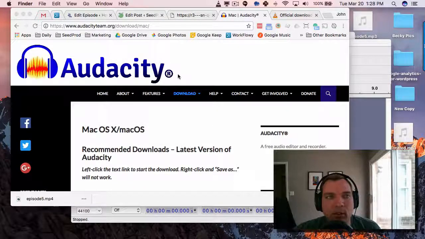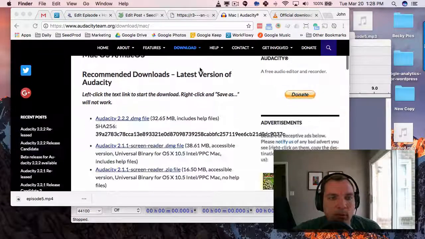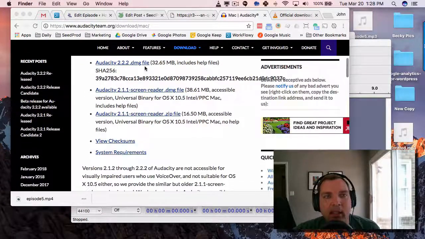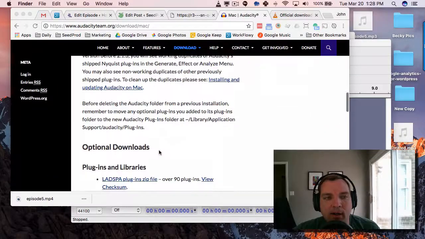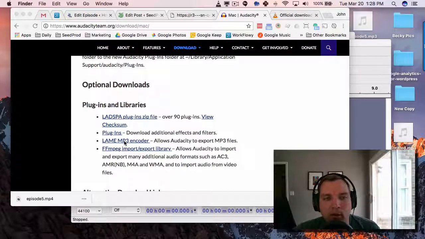So the first thing you want to do is Google Audacity for Windows or for Mac, whichever one you're using. In my case, I'm using a Mac. You want to grab this file here, download and install it, and also grab the MP3 encoder right here.